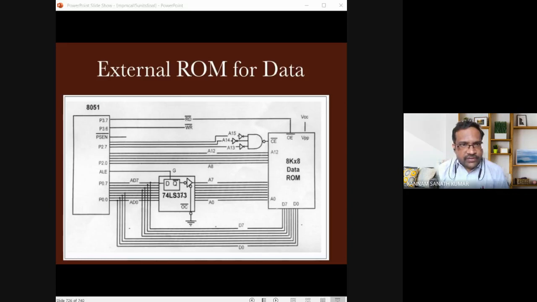Depending on the ALE pin, ALE pin is given to this G input. So when ALE equal to 0, you are getting the data. When ALE equal to 1, you are getting the address. Okay. So here 8K. 8K means what? 1K equal to how much? 2 power 10. 8 is how much? 2 power 3. Okay. Total 13 address lines are needed. So 8 address lines are available with port 0, and the remaining 5 address lines are available in port 2. Here A8 to A12 are connected.